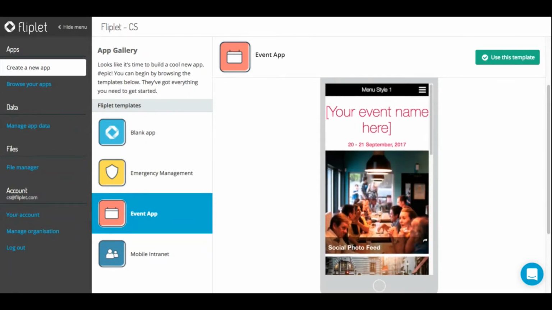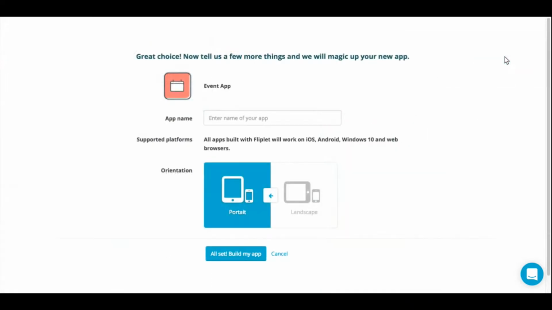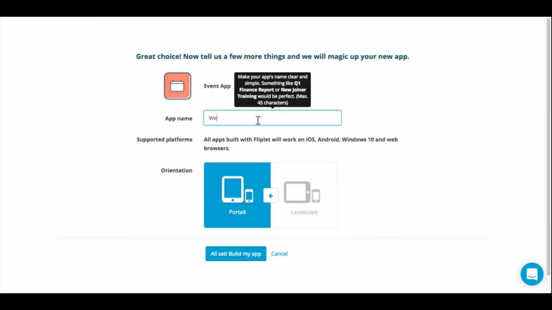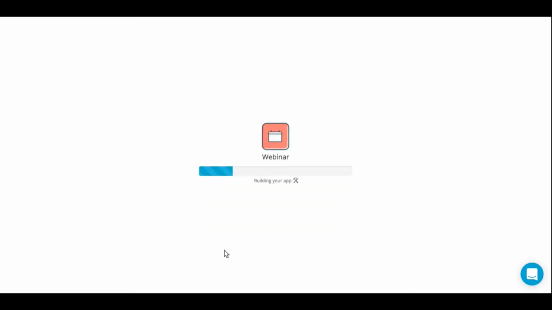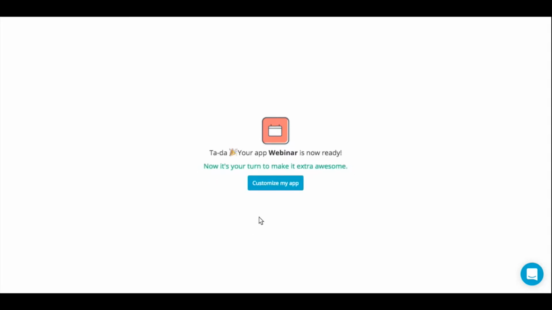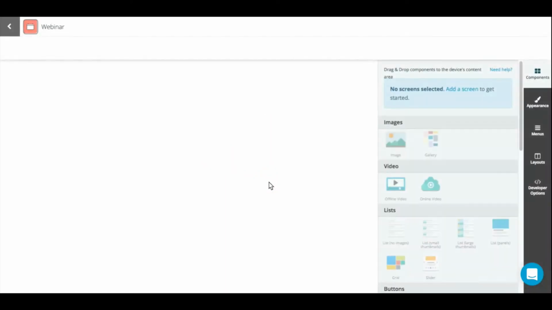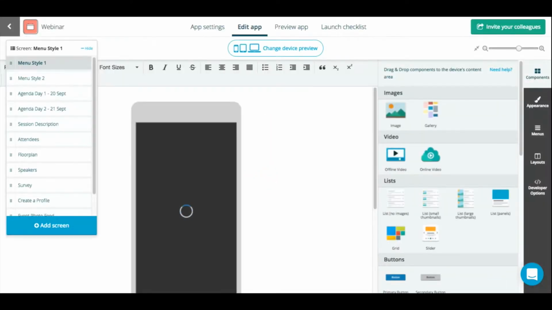But for this video, let's go ahead and choose this event app template. Let's call this webinar. Let's build our app. This will just take a few seconds, and then you will be launched right into our app building interface, which is where you'll make all of your different changes to the app and where you'll be customizing it to your own preferences.